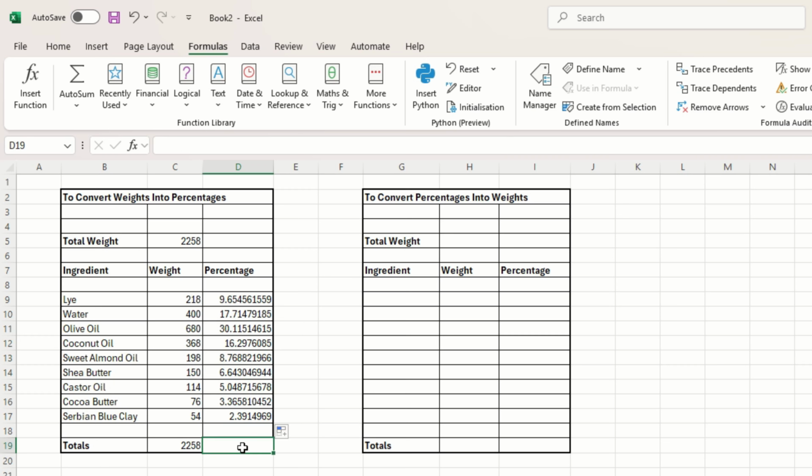I'm going to come down here and I'm going to click the auto sum button again, and you can see that the percentage is totaling 100. Your percentage will always need to total 100. If it doesn't total 100, go back, check your formulas, check what you have put in, check that every column has been accounted for, because if it's not 100, something is wrong somewhere.